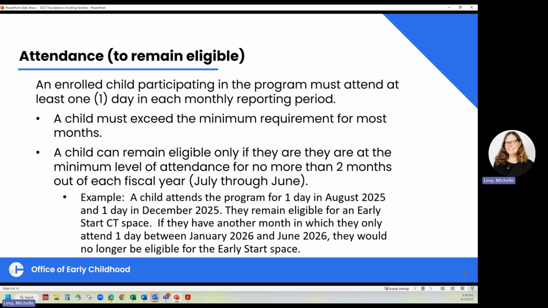To be reimbursed for a space for a given month, a child must have attended the program at least one day that month. In order to remain enrolled, a child must not be at that minimum threshold for more than 2 months out of any given fiscal year. In other words, they must attend 2 or more days a month for 10 months if they are enrolled in a 12-month program, or for at least 8 months if they are in a 10-month space.